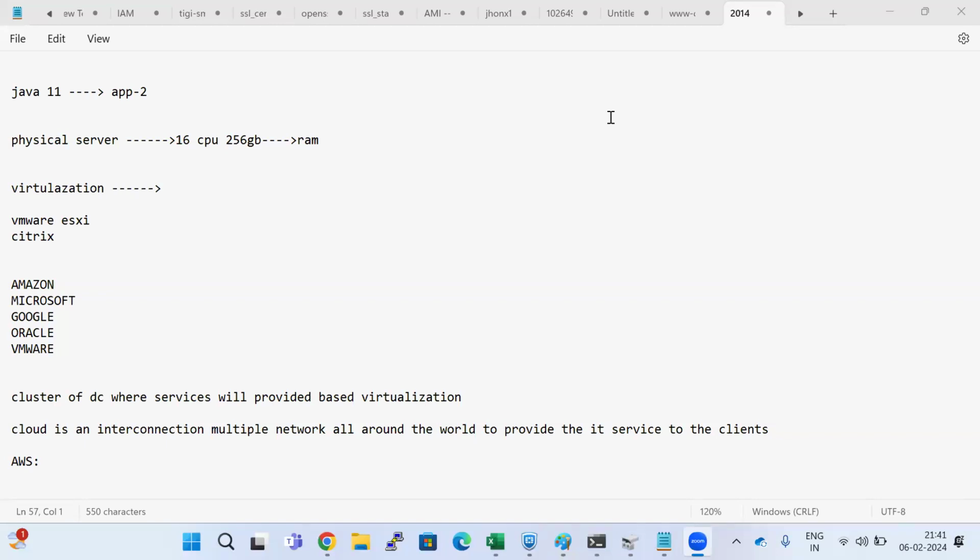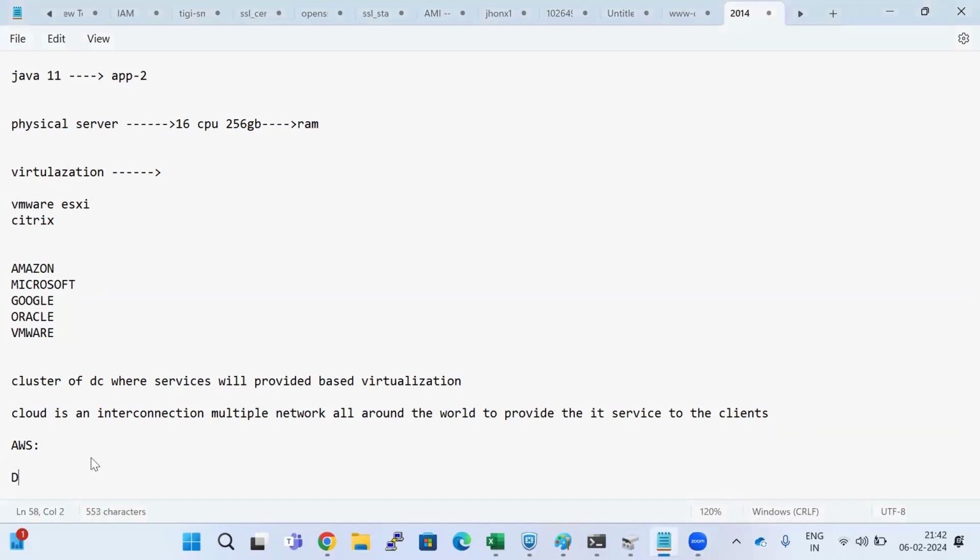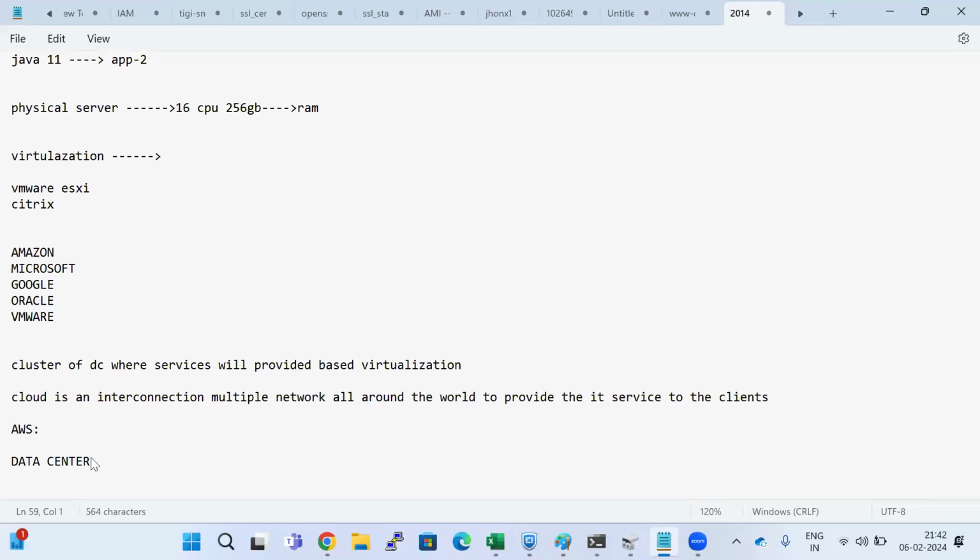In AWS, what are the primary server storage locations where servers are going to be created? Actually, I have to discuss the geographic locations of AWS, but I will come back to that later. First of all, you need to understand what a data center is. Somebody is continuously saying data center. So what exactly is a data center? A data center is a physical entity in a particular locality.